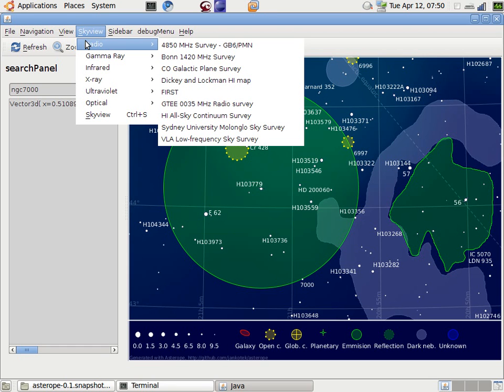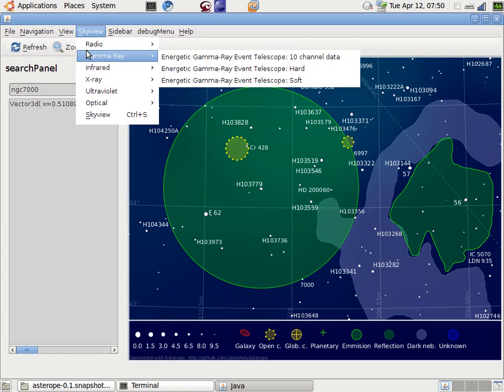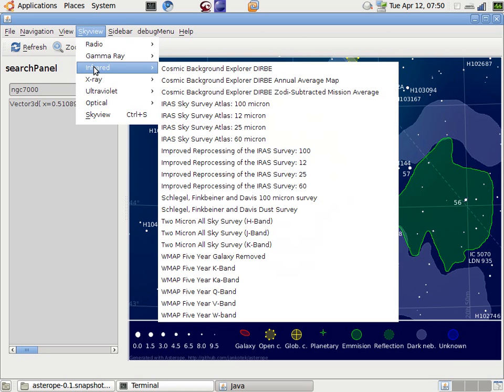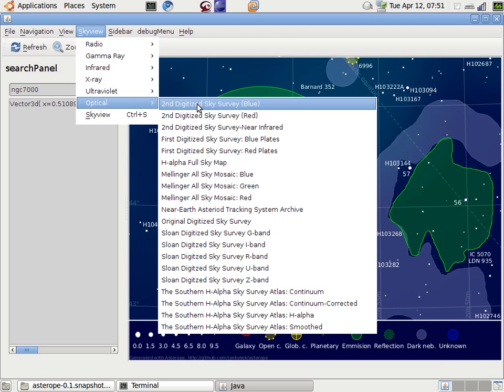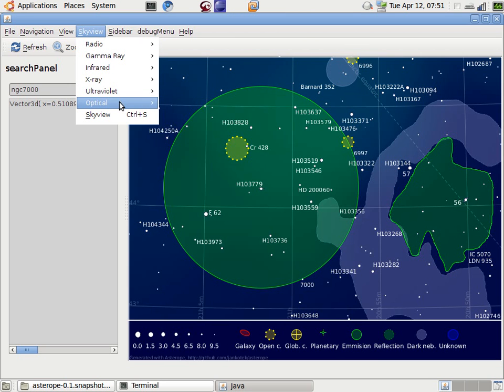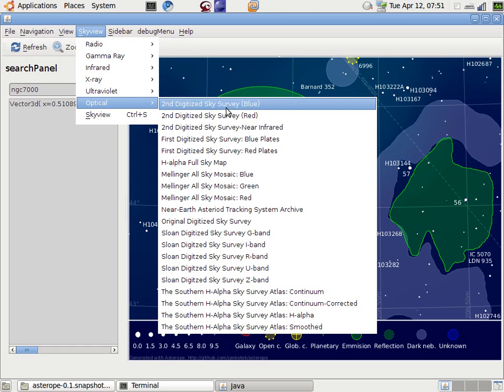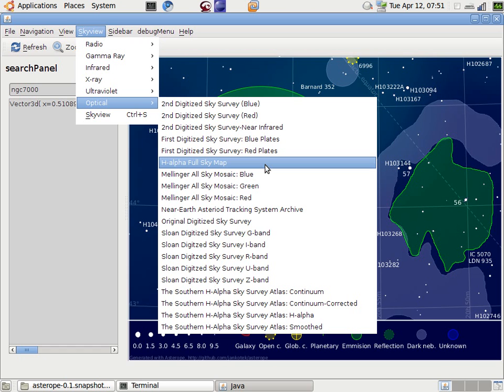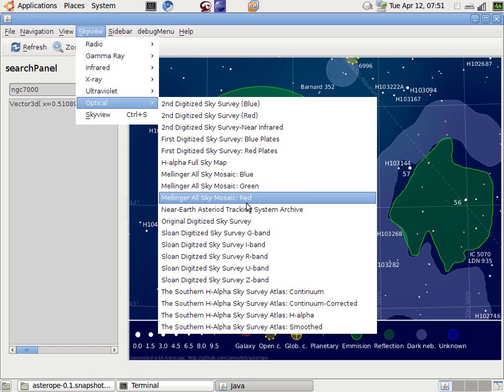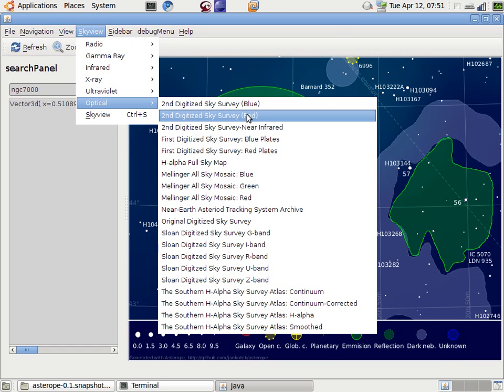Asterope comes with SkyView image stitching library. It's a Java library developed by NASA, and it can compose separate survey images into one. We support several surveys, but most important is second digitized sky survey in blue and red, as it covers most of the sky. You can also use Sloan Digital Sky Survey, but it covers only a small part of the sky. For some purposes you may use H alpha as well. So for now I will use red in the second digitized sky survey.